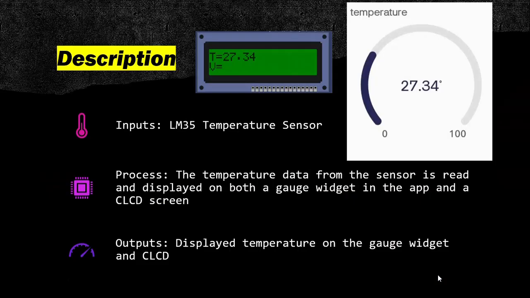This is the temperature control system. In the temperature control system, we are using the LM35 temperature sensor, which will be sensing the temperature. The temperature data from the sensor is read and displayed on both a gauge widget in the app and a CLCD screen. The green thing you are seeing is your CLCD screen.